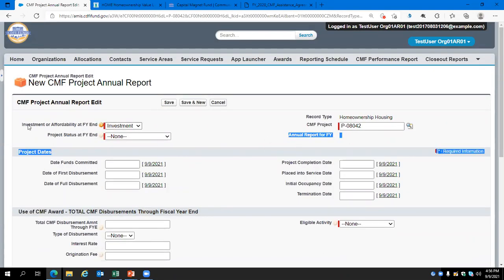So let's proceed with creating our annual report for this project in Omaha, Nebraska. First, we will indicate if the unit is either an investment period or affordability period. Basically, if the project is complete, it has been placed into service, then the 10-year affordability period has started. If that's the case, you would report affordability.